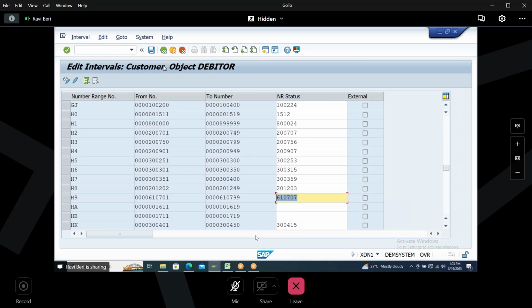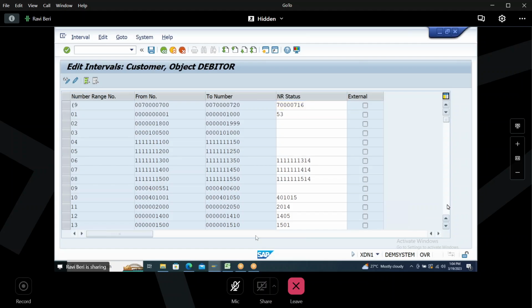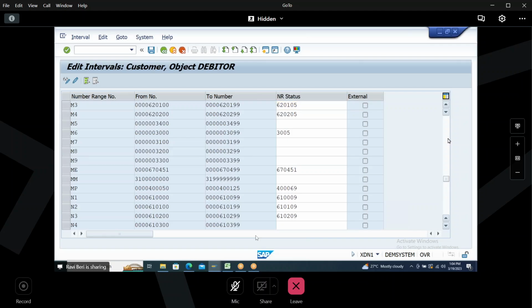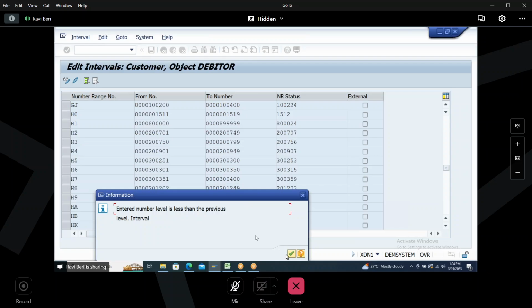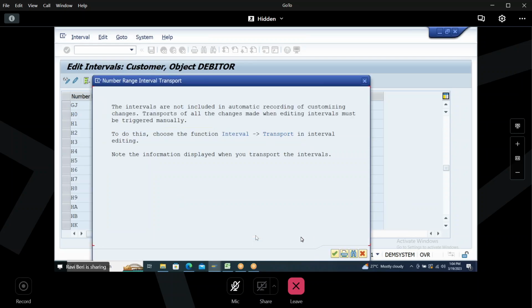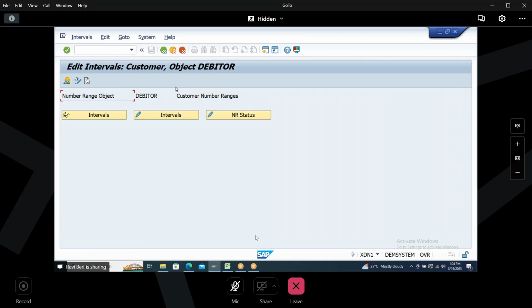Okay. Now, go to NR status, H9, remove the current number, H9. Remove this. Save it. First remove NR status, go back.